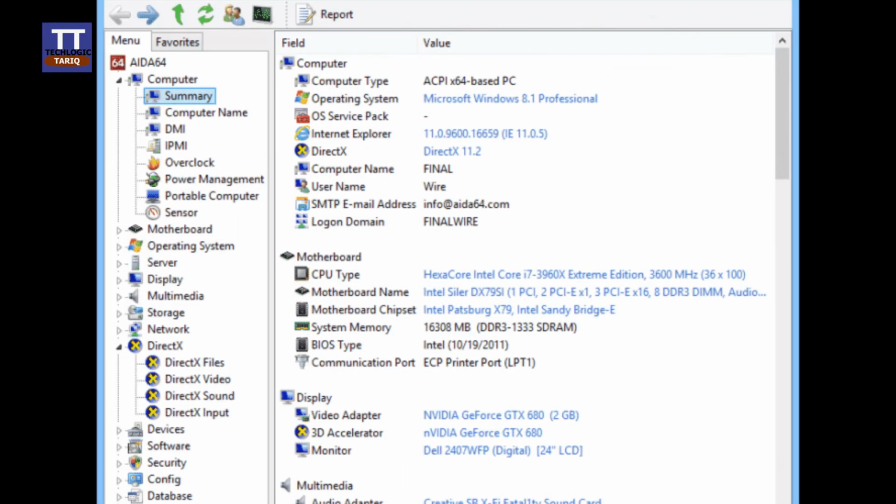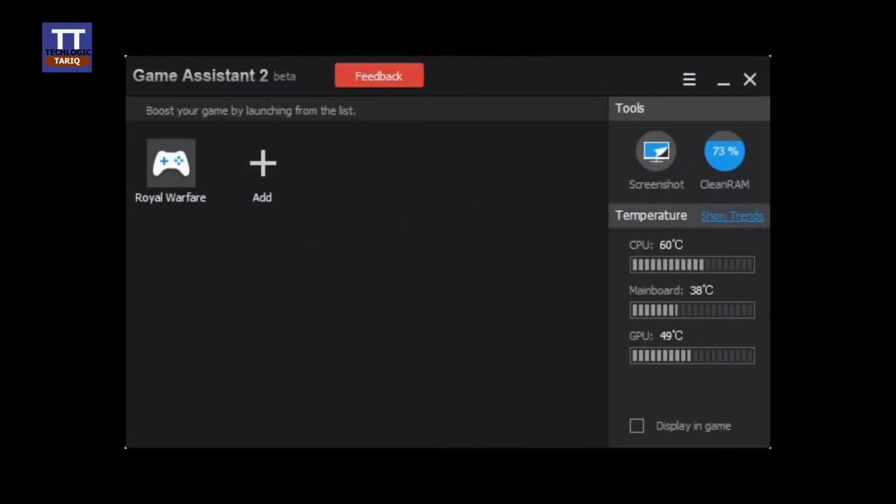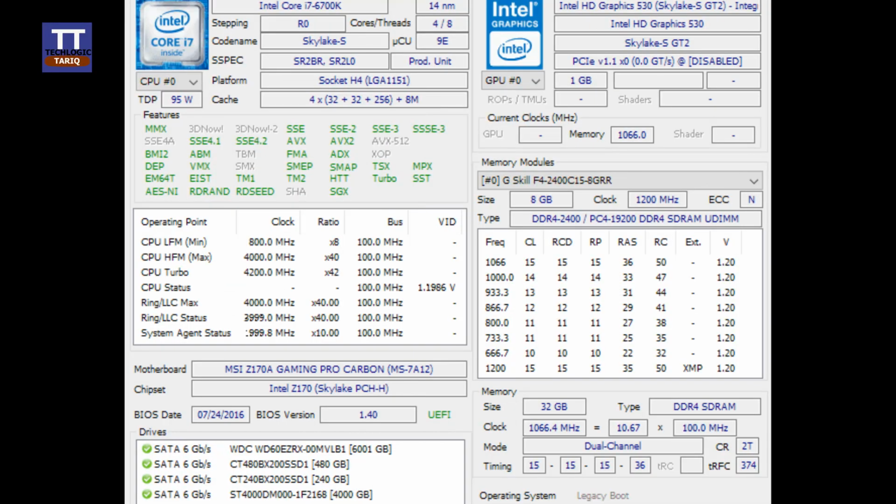So these are the 10 best CPU monitoring tools in 2020 that you can use right now. If you know any other such software, let us know in the comment box below.